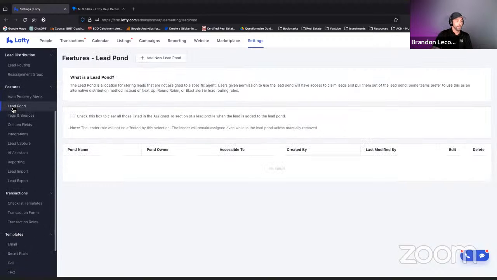All right. Lead pond. So if you have a team, you can put all your leads in here and then agents can go in and grab them. This I have not messed with at all, but it's a pond. I'm sure you guys are familiar with it, that you can add leads to and kind of disperse those leads however you see fit as a team leader.